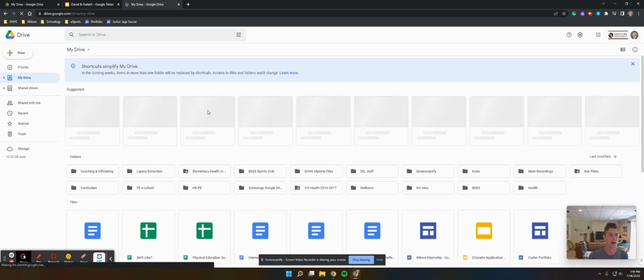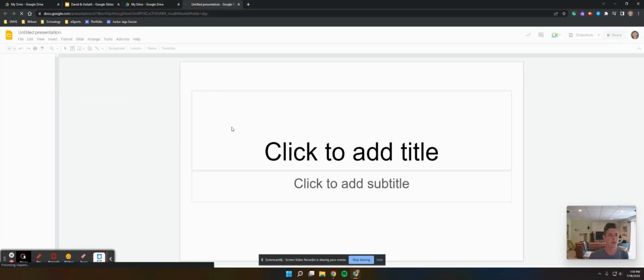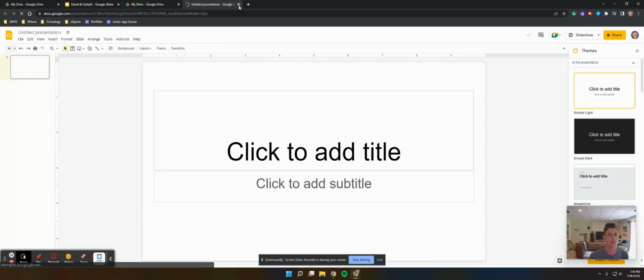After you click on Google Drive, you can go into the top left where it says New and click New. And then right here, you can see Google Slides. And if you click on that, it's going to create a brand new template.